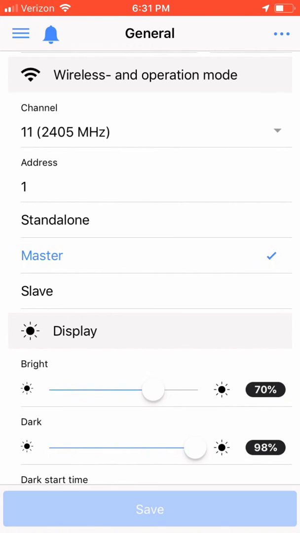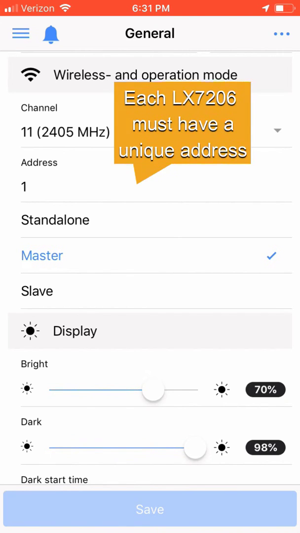paired with. It is important to note that if you have multiple LX7206s and you wish one of the lights to be the master and the others to be a slave, that they are all set to the same channel and that each has a unique address.